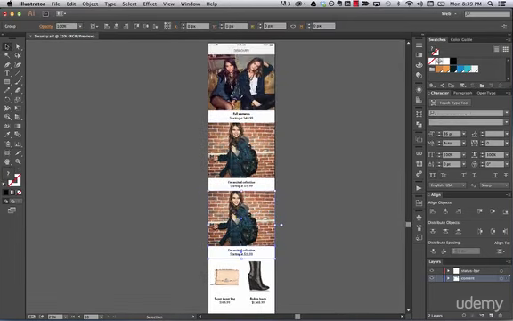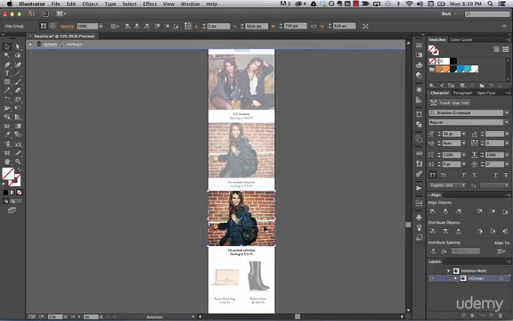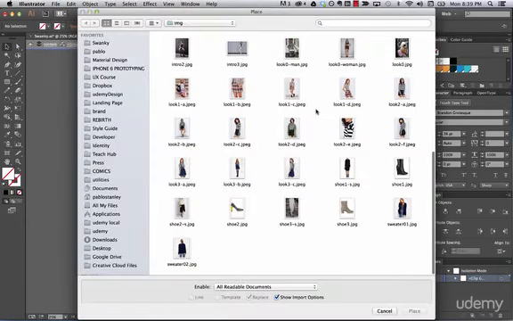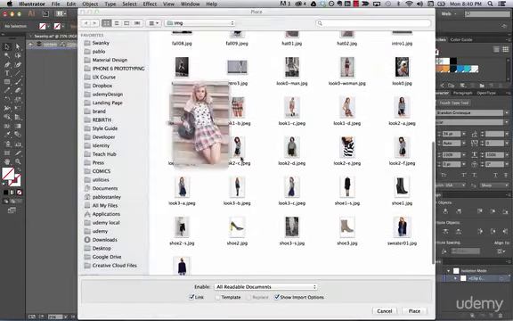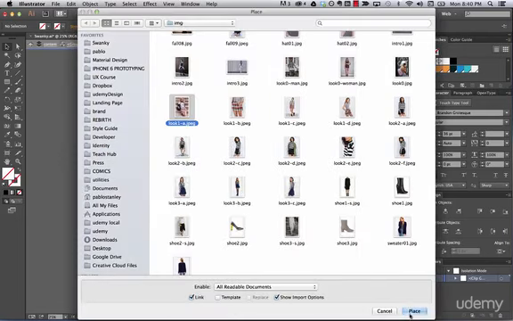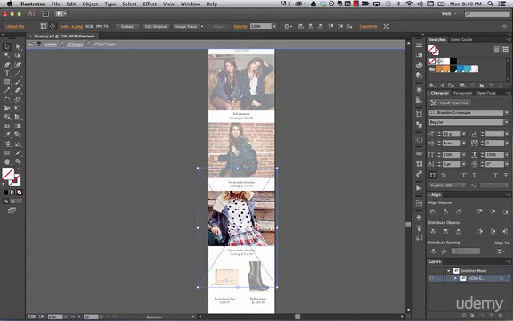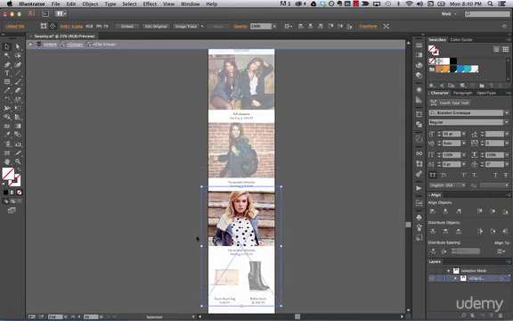Let's double click and change this image. What do you say? Double click, goodbye, and File, Place. You know the drill. You know what we're doing. Look at this one. This one looks fantastic. Boom. Man, we're good. This is looking really nice. Don't you think?